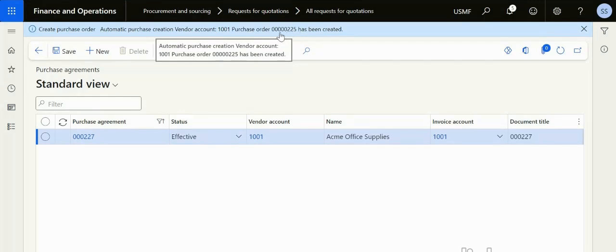So this is the simplest way to create a purchase agreement from an RFQ, and further from the purchase agreement to create a purchase order. Thank you for watching this video.